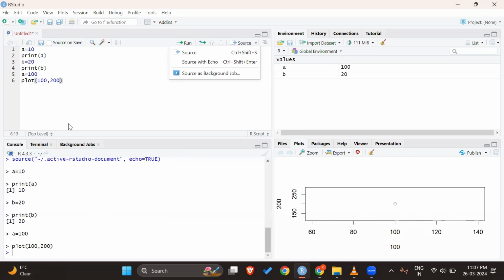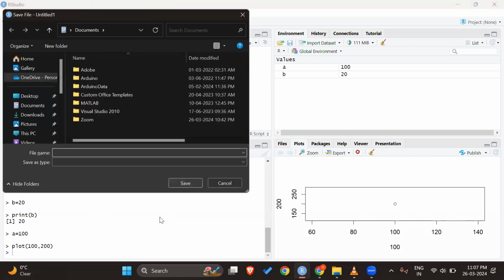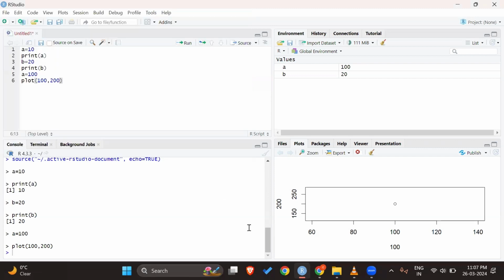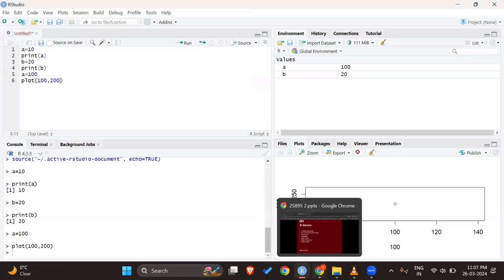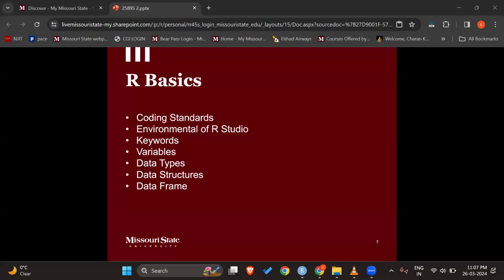And to save the program, we use the .r extension, like sample.r. .r is what we use to save the R program. Now next, let us go back to our PPT, and let us discuss the keywords.